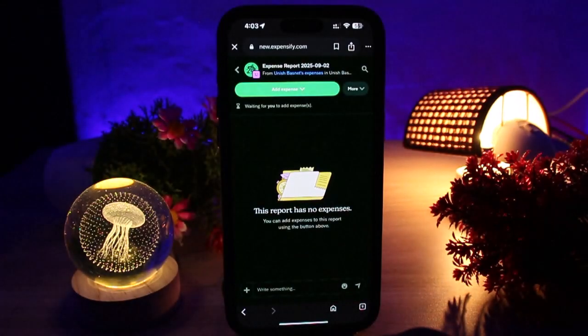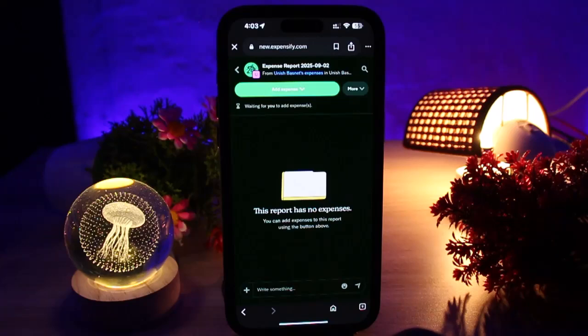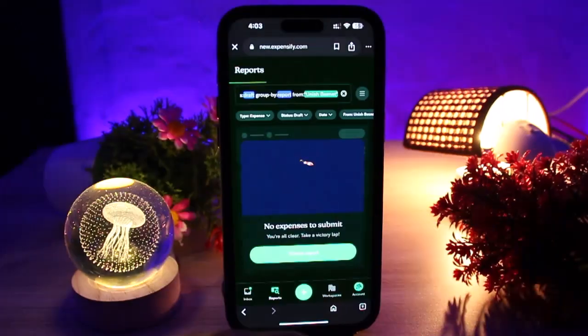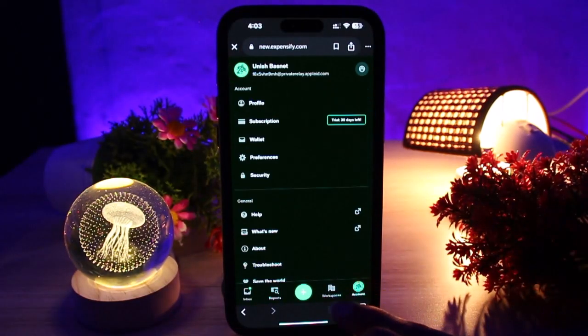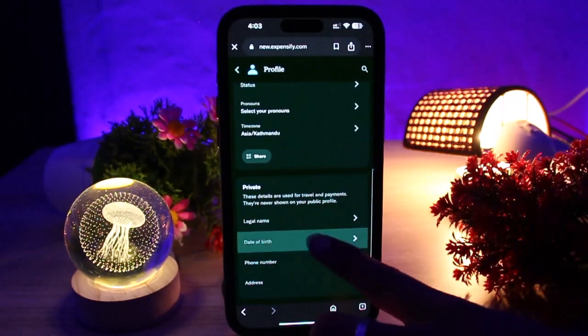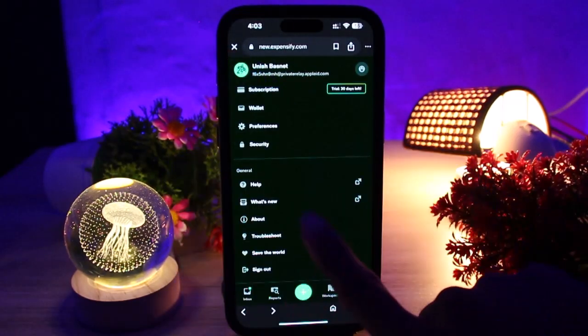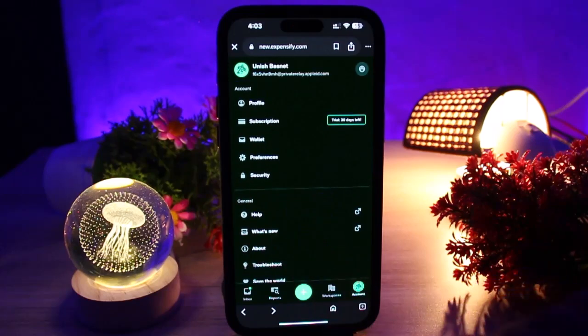After that, you can simply tap on your profile and go to settings and select the policy you want to connect. From there, you can simply go to your account section and go to profile, and here you can change any policy that you want. As you can see here, you can do it right from this website.